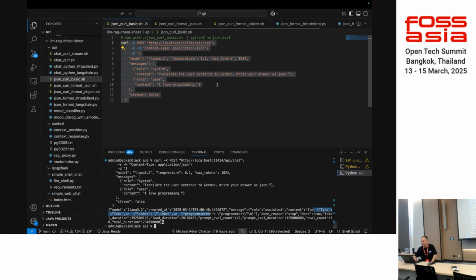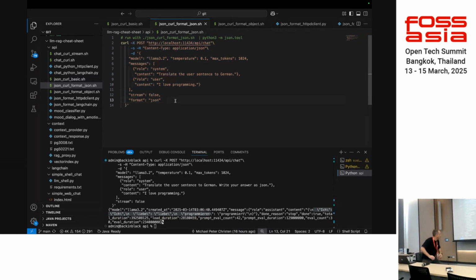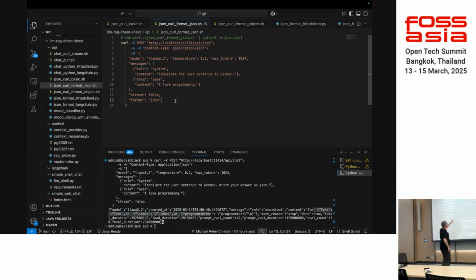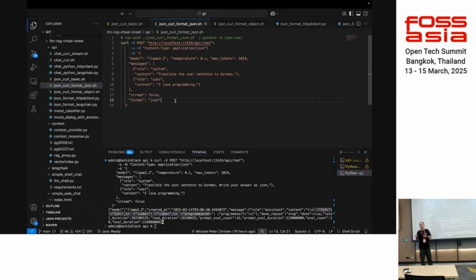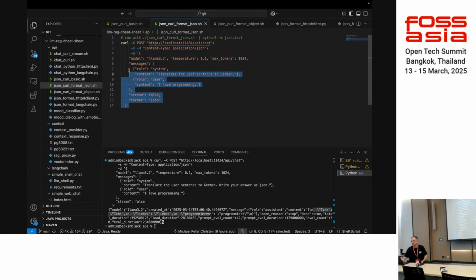What can we do? We can say format JSON. That means we do not only formulate that the output should be JSON, because then the LLM can still decide to be kind and say, of course, I want to output JSON, and here's the JSON, but we don't know if there's JSON somewhere. We have to search for it. And if we put this format JSON inside, then everything must be JSON. But we still don't know how this is formatted.